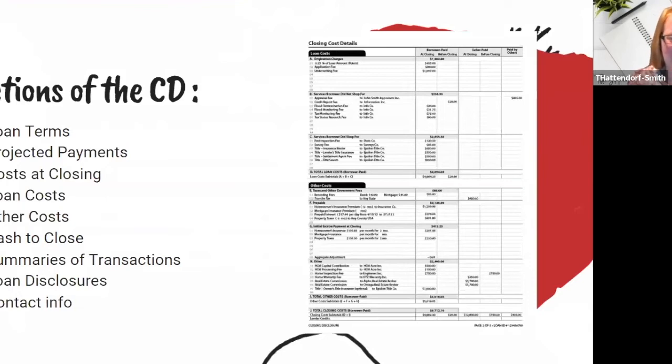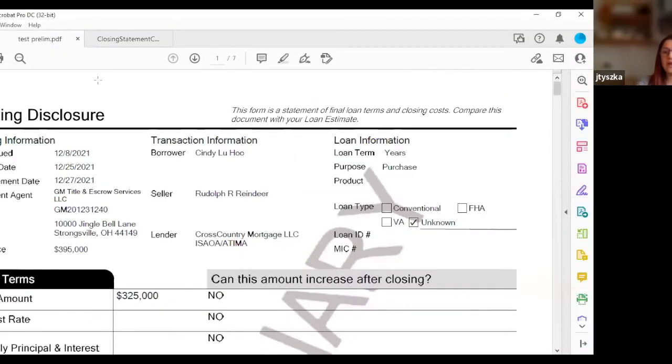All right, so the sections of the CD are loan terms, projected payments, closing costs, loan costs, other costs, cash to close, summaries of transactions, loan disclosures, and the contact info. I am going to show you guys what it looks like. This is what a CD looks like. You have probably seen this, obviously kind of the same as the ALTA. All of your information is going to show up right here: disbursement date, closing date, all of that good stuff.